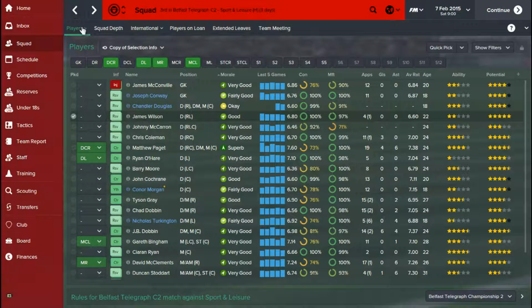I am playing in the worst league in Northern Ireland, but on paper, this guy's got a 2-star rating, but this guy's got a 1-star rating. But the thing is, this guy's average rating is 6.6, which is obviously not as good as 7.04. So I've got no qualms about putting a guy that is rated as 1-star current ability, so long as he's putting in the performances that I need from him.